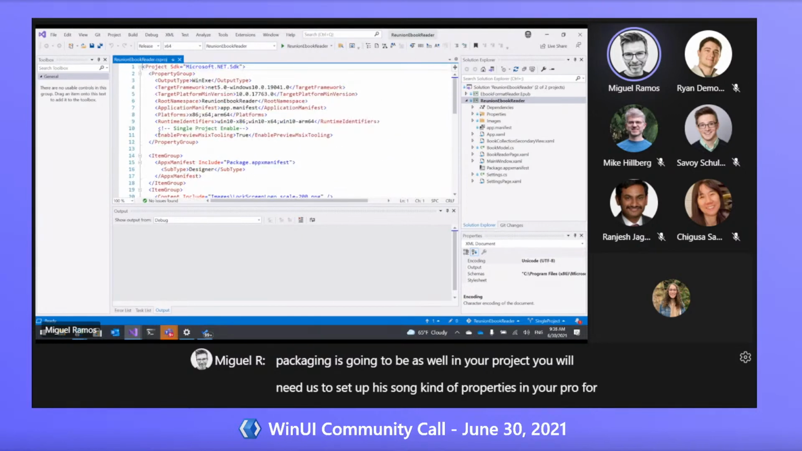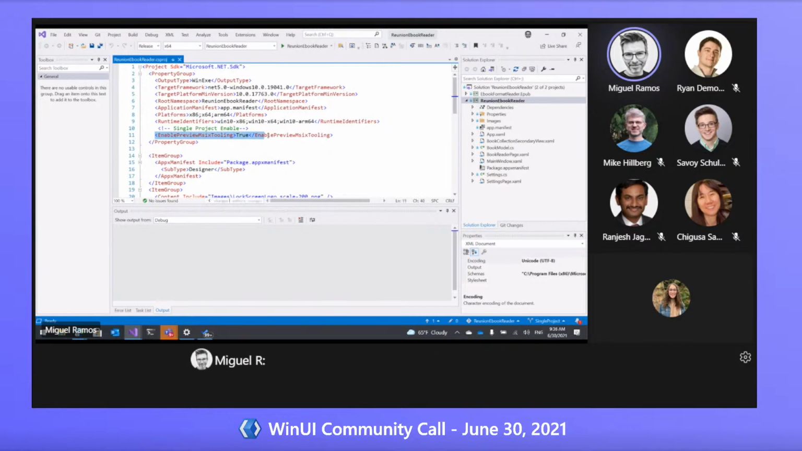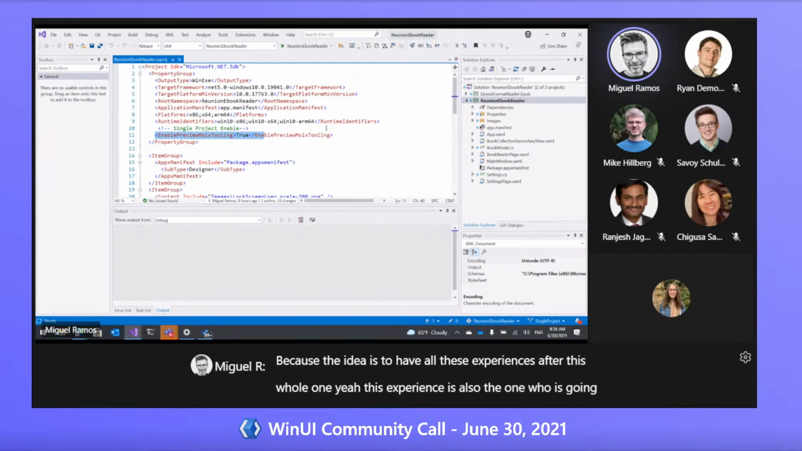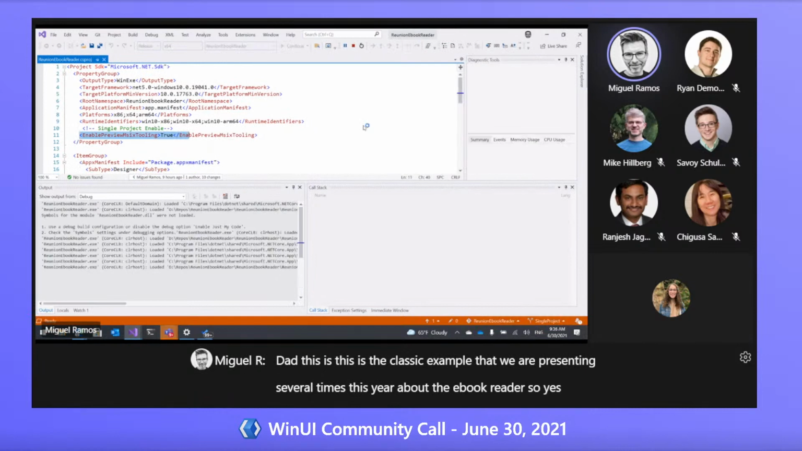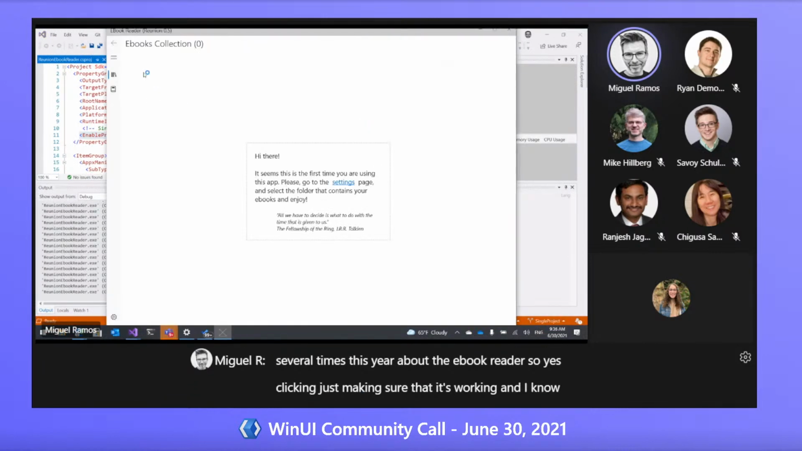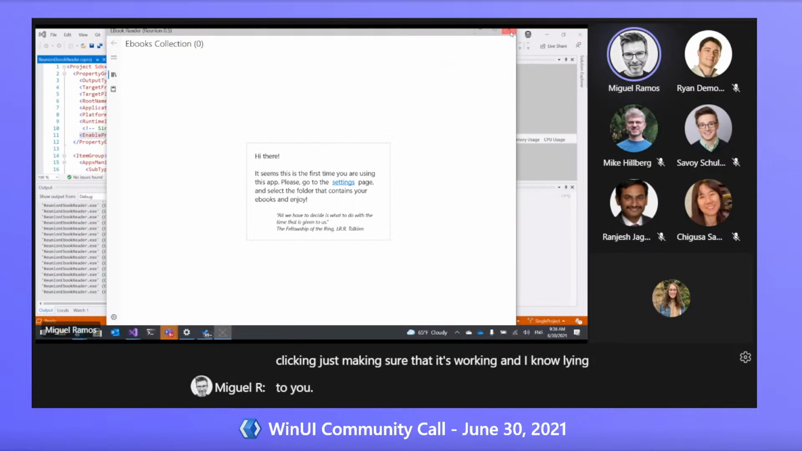For instance, this enables preview MSIX tooling, which is something temporary, because the idea is to have all these experiences as the default one. This experience is also what is going to enable you to select whether you want your application packaged or unpackaged. That is something that, as Ryan said before, we are aiming to support in V1. This is the classic sample that we have presented several times this year, the ebook reader. So I'm just clicking to make sure it's working, and I'm not lying to you. That's the cool app. Nice.